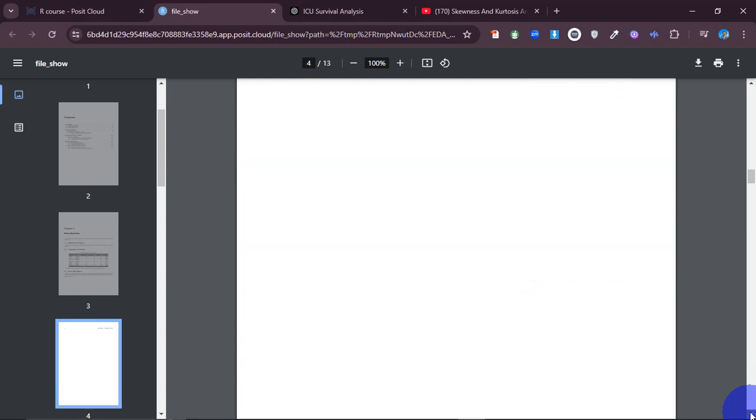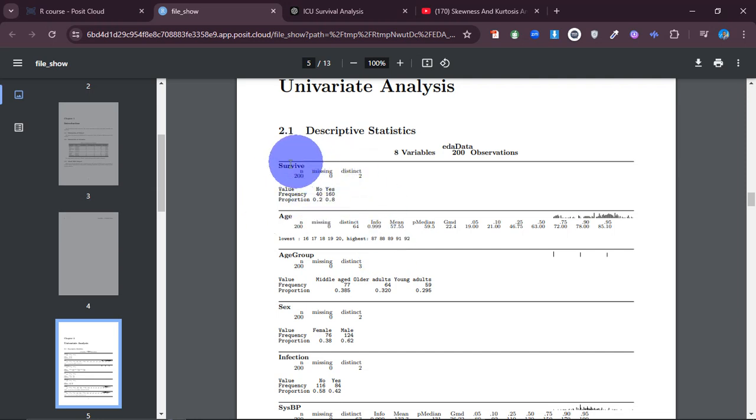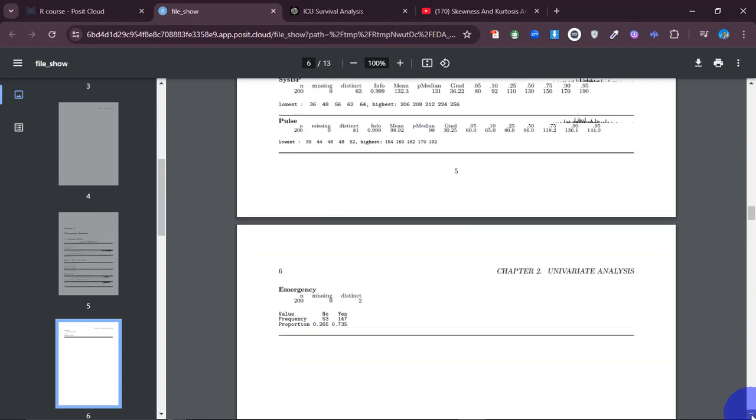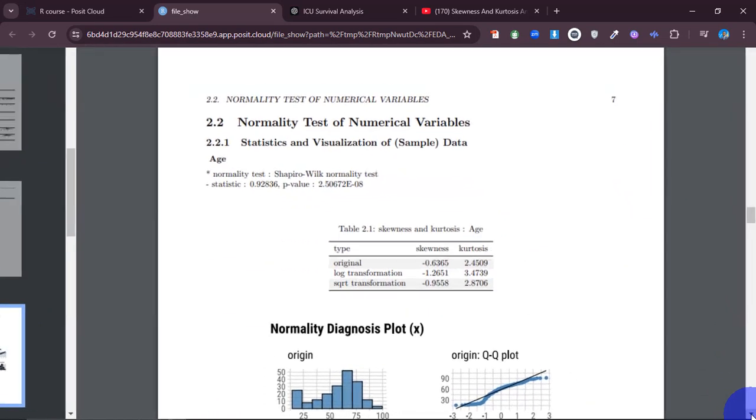About the EDA report and everything. So let's just scroll. These are the univariate analysis. As you can see, survive: how many survived? No, 40. Yes, 160. Okay, so those are the univariate analysis. But that's not really my main interest. My main interest is here.